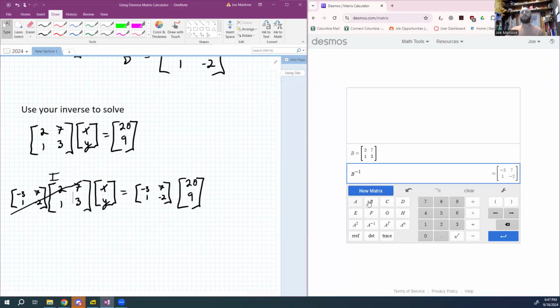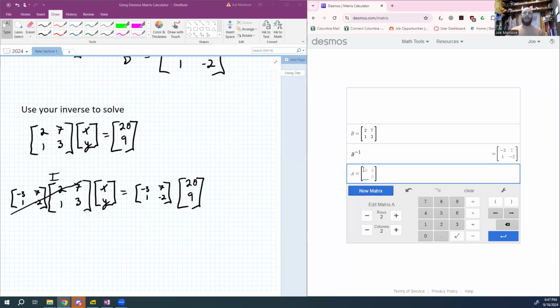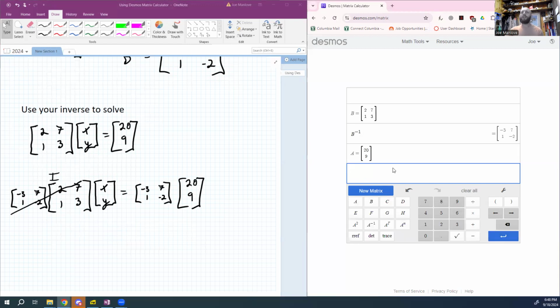On the right-hand side, I've got this little matrix multiplication problem that I want to do. I'm going to call that little vector A. Right now when I hit new matrix, it made it a 2 by 2, but that little thing is only 2 by 1. So I want to remove a column from that. Then I can put my values in. So it's 20 and 9. I'm going to just hit enter.